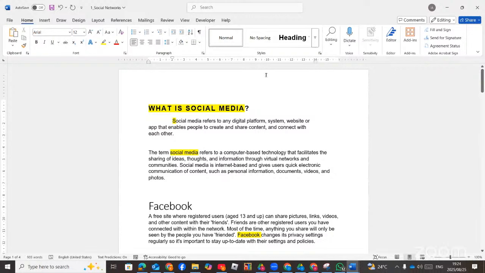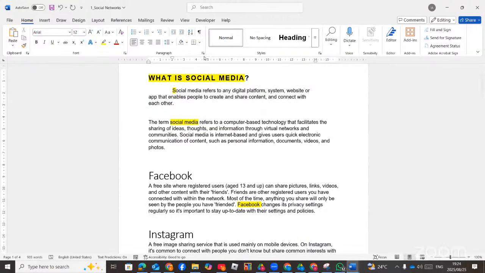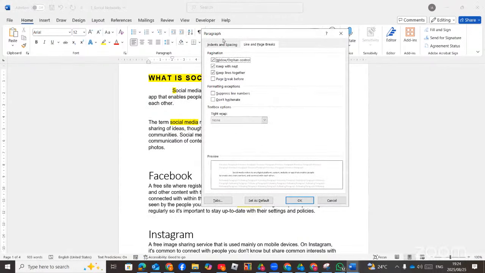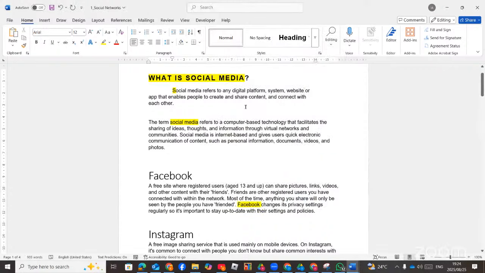So check if they give a screenshot, please make use of the ruler settings instead of going to the paragraph and then changing it here. Don't change it here. You must use the ruler settings, please. It's easier.